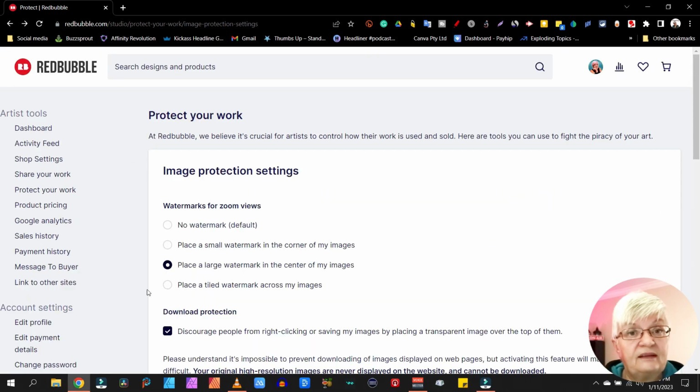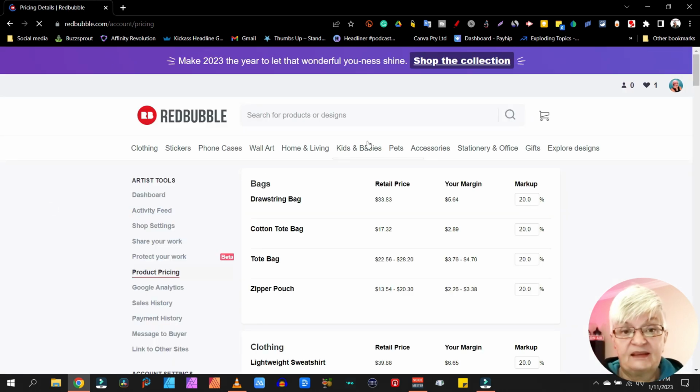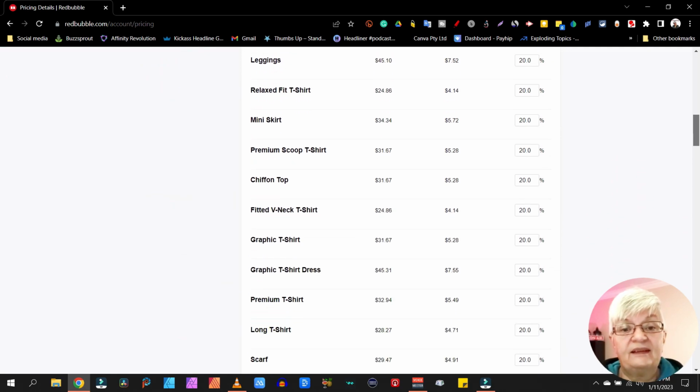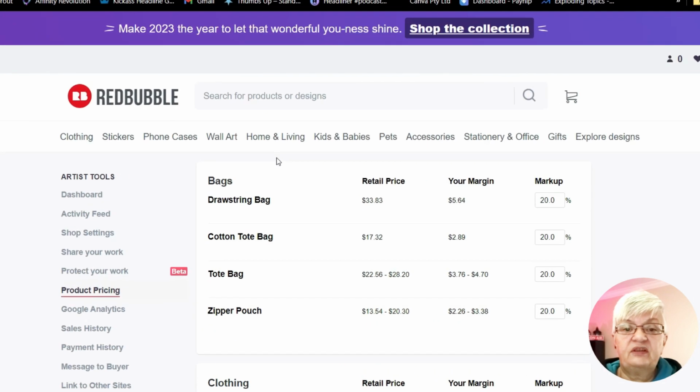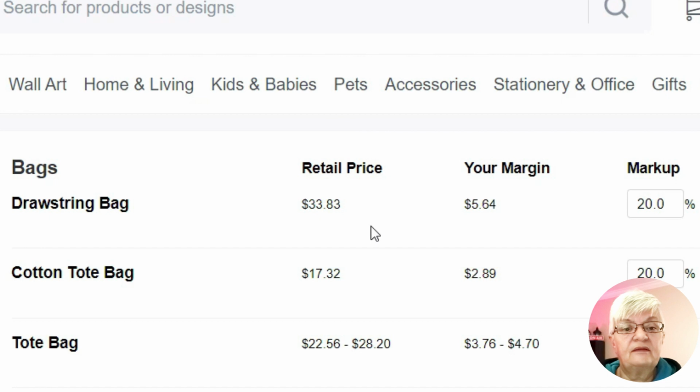Now to something that is important, and that is product pricing. If we click on that, we see all the different things that can be sold, whether you have chosen them or not. This is everything. You see here, retail price, your margin, and markup. This is where you can set what percentage of profit you want. So 20% is the standard for everything.